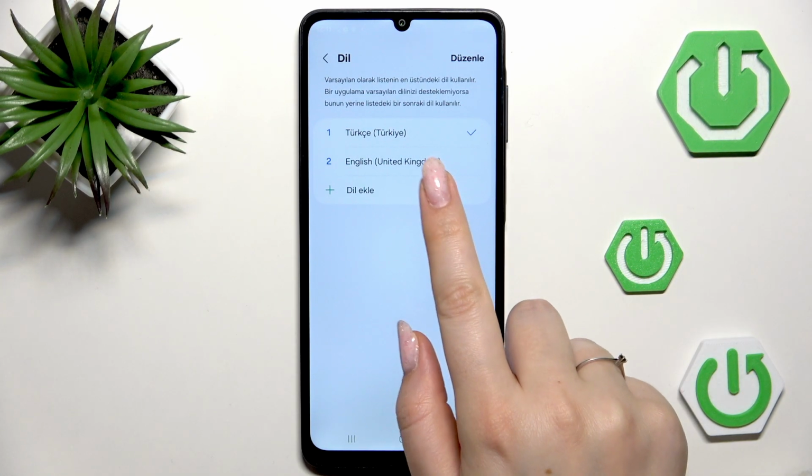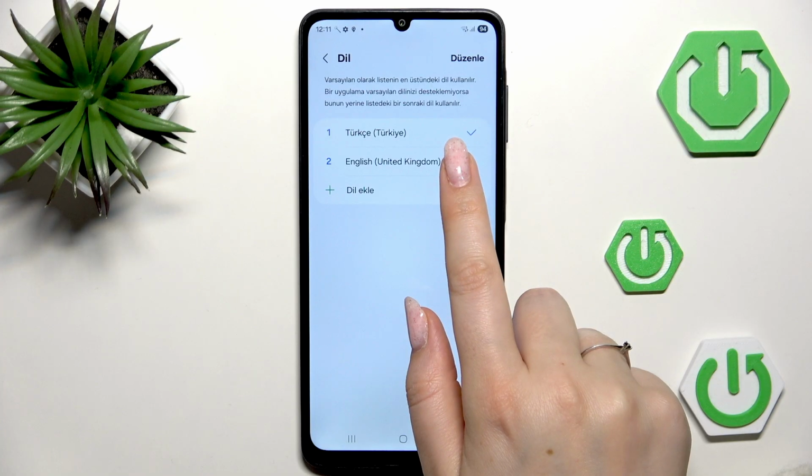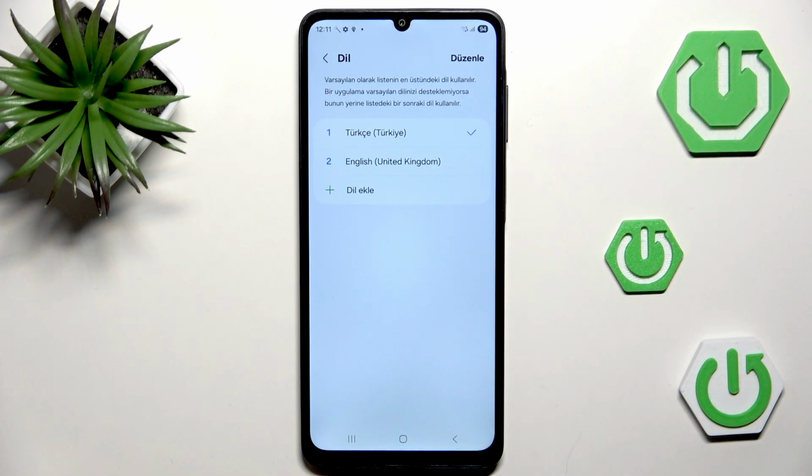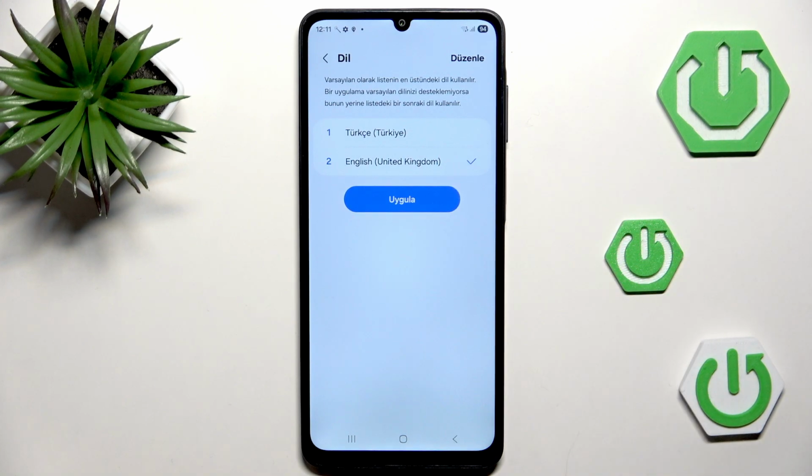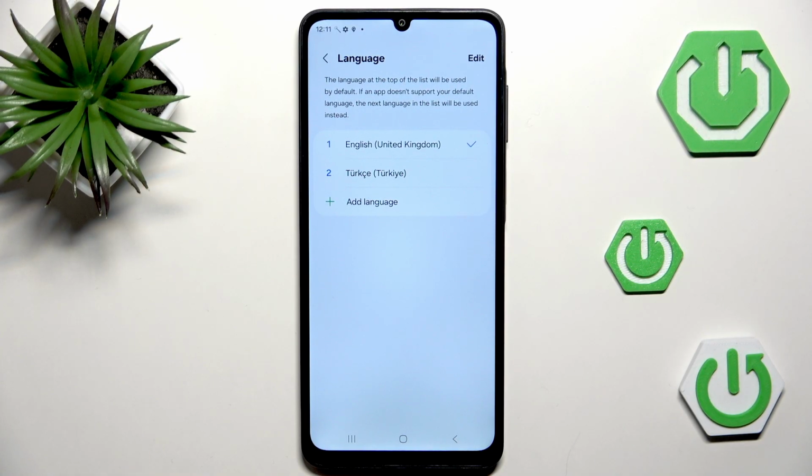And now your device will immediately apply the language to the list, and from now on the whole system will be displayed in the chosen language. If you wish to change it again, just tap on another language here and tap on change. And now we've got English applied.